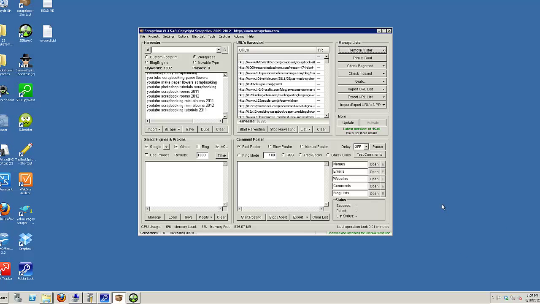Sorry about that error. Camtasia for some reason always has that error pop up. But always make sure you have a really big keyword list, and that way you'll have more after you remove the duplicate domains. If you don't remove the duplicate domains, then you're going to be posting to the same blog over and over again, and it's not going to be as effective.